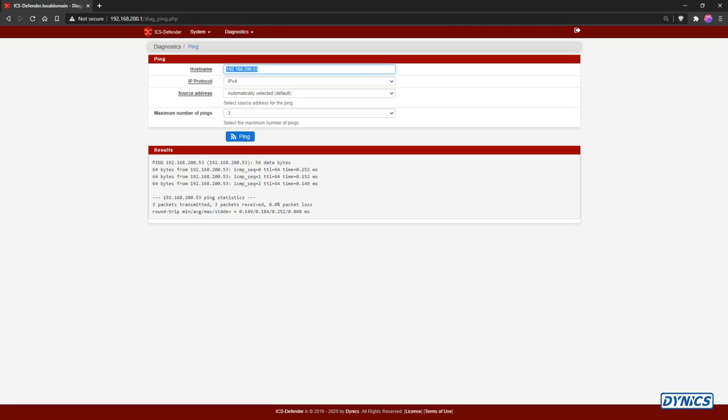If I wanted to ping something on the northbound address, like my PC that I'm using to configure the ICS Defender, I could do that, put that address in here, and it would ping automatically on the northbound side. It's important to note that if you do attempt to ping your laptop or another PC on the northbound network, and there's a firewall enabled on those devices, they may prevent the ping from getting through.